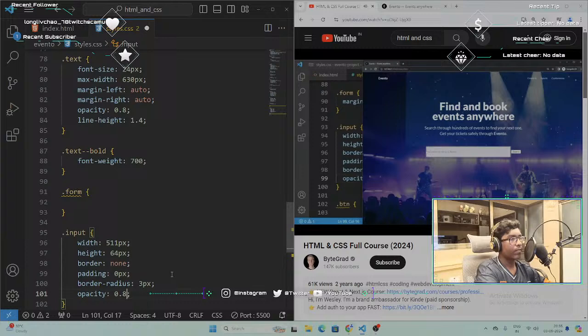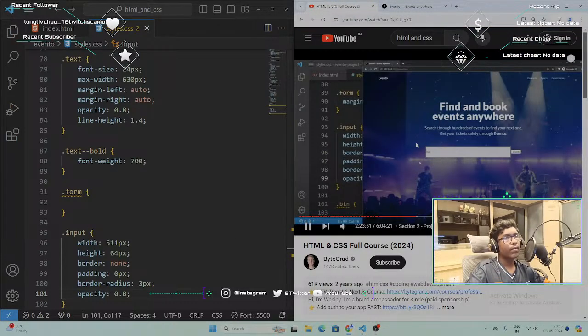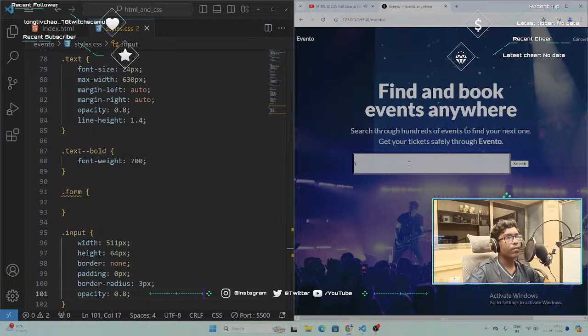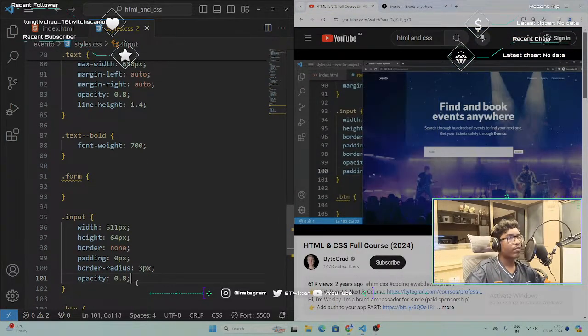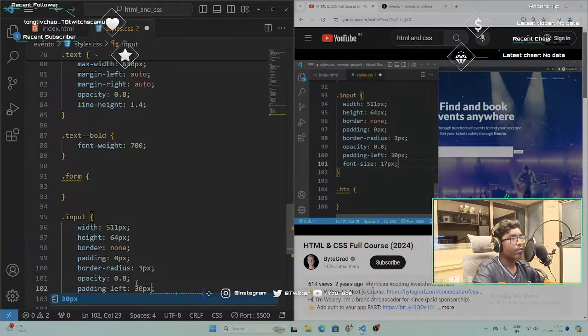Okay, so right now the text is sitting right against the edge here. So if I search for Austin, it's right against the edge, and the text is also a little bit small. Let's add some padding on the left so it's not sitting right against the edge, 30 pixels. Right, so now it has a little bit more breathing room. And let's also set the font size to 17 pixels.